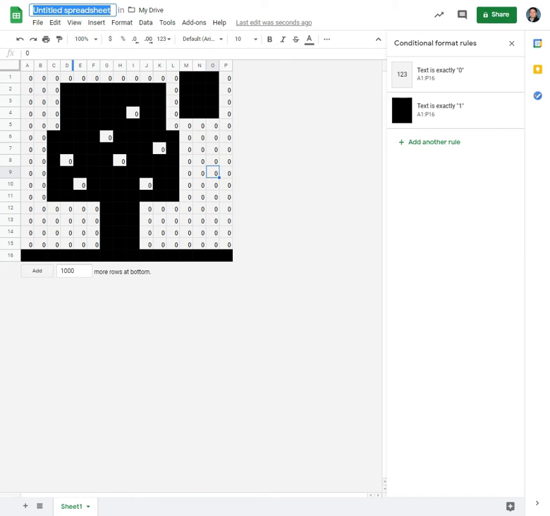So we're going to come up here where it says untitled spreadsheet, and let's say 1-bit image, because when you put a 0 or a 1, you use 1 bit. That's what we call the signals. A signal is called a bit, and the bit can either be an off like it is here or an on like it is here.